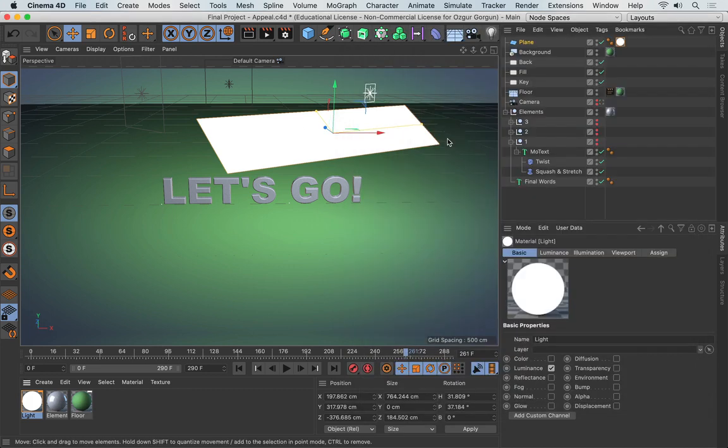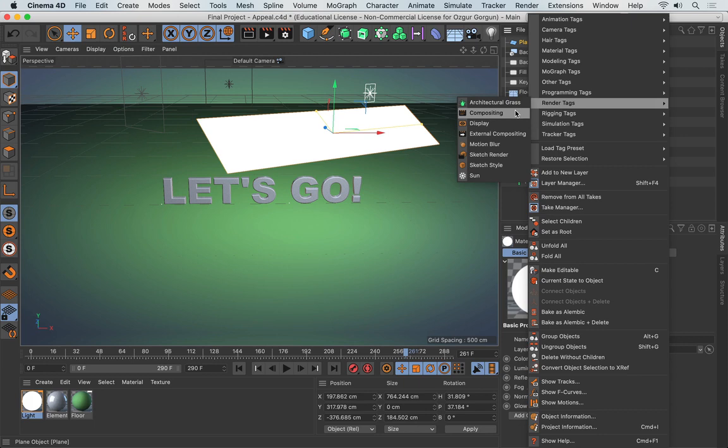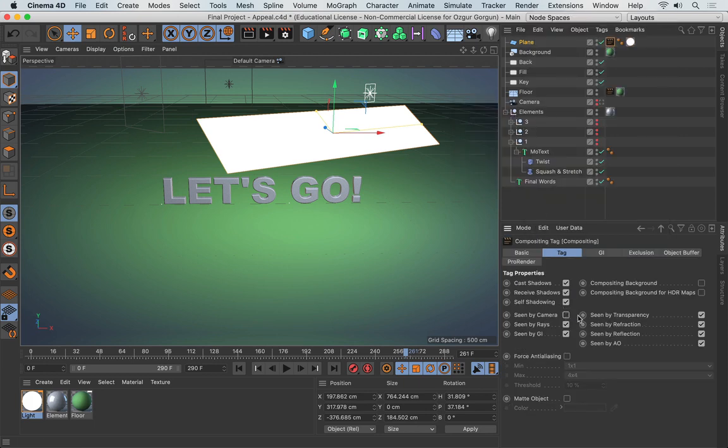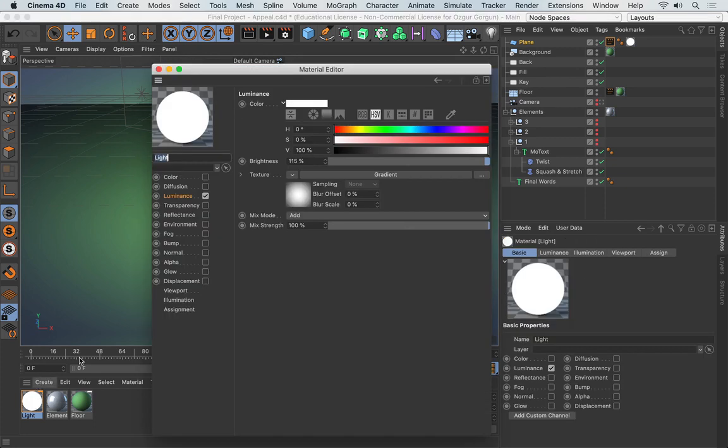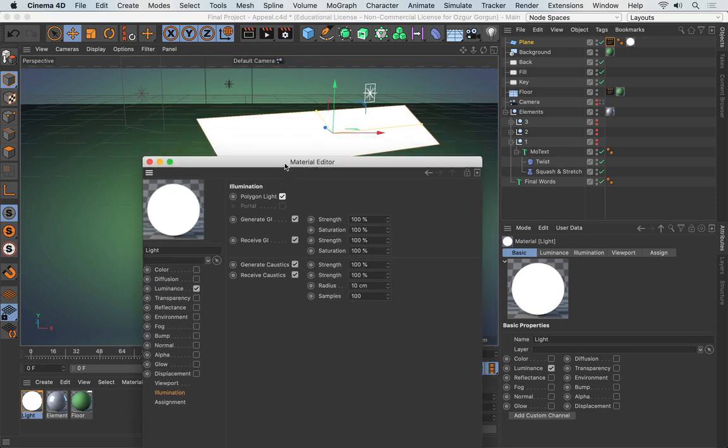So I'm going to close this, and I'll get that plane to have the same compositing tag, so I can tell it not to be seen by the camera. I can also tell it not to cast any shadows. It won't actually cast any shadows because these lights don't have that function turned on. But I'll just go and turn off the cast shadows and receive shadows. One last thing to optimize this scene is to open that material up, go to illumination, and set this as polygon light so that the scene gets optimized and it understands that you're using this as an area light.